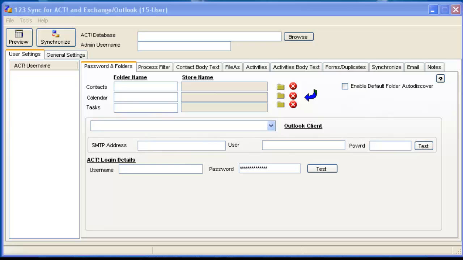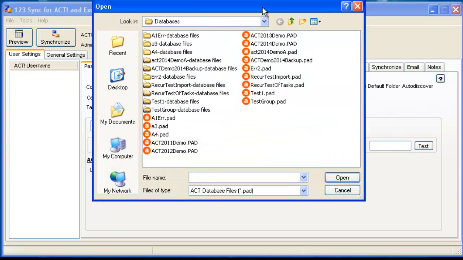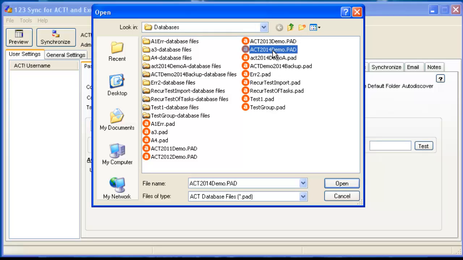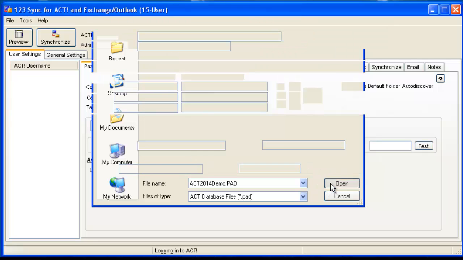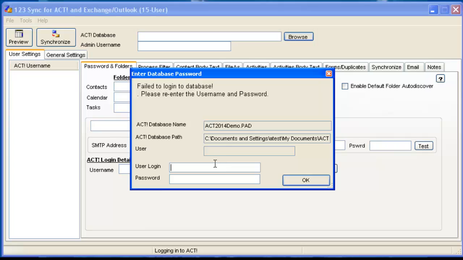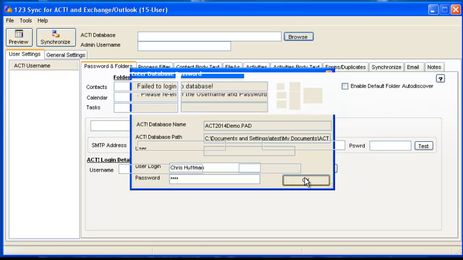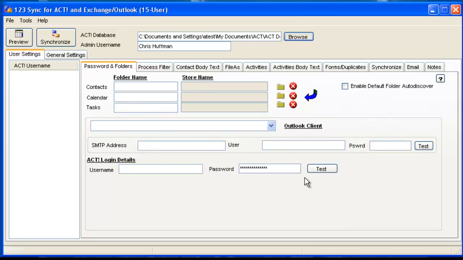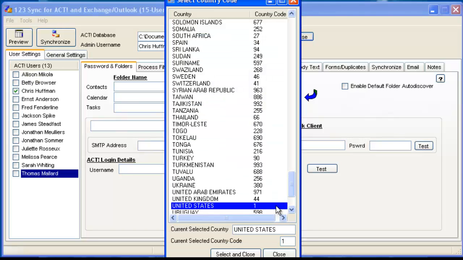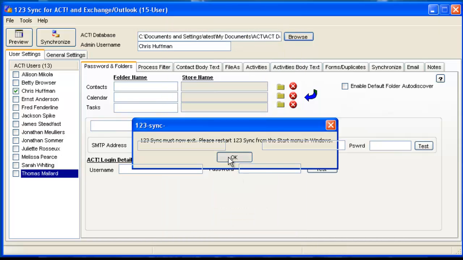With 123 Sync open, we can now browse to the ACT database. Just open the database. Here it is, the demo. And we put in the username and password, Chris Huffman. And there's the password. And it will set up, and then we'll go OK with the United States, and we'll select and close.